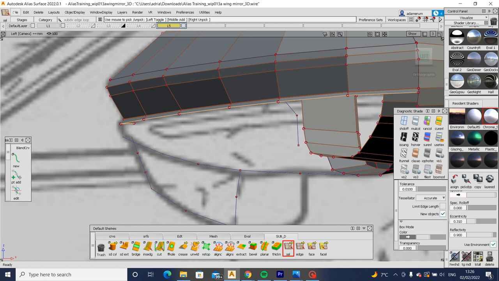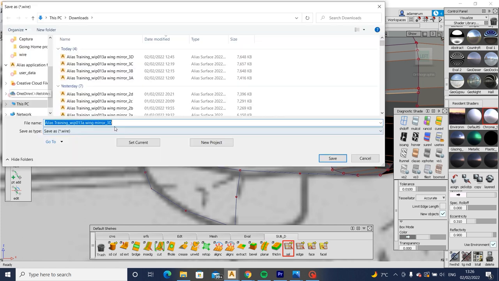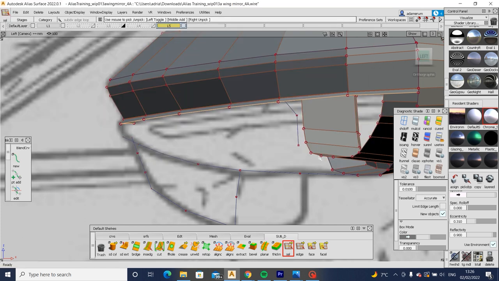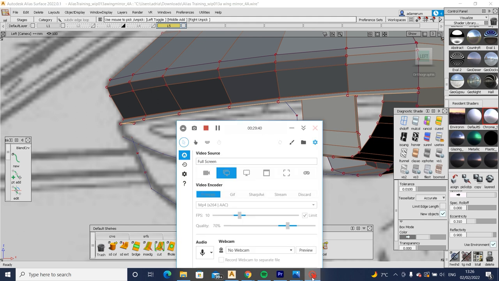And then let's carry on. So select that edge and extrude. Oh, make sure you saved your work. Don't forget that. So yeah, make sure your work's saved.